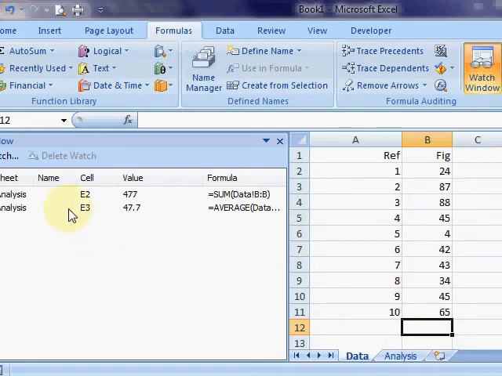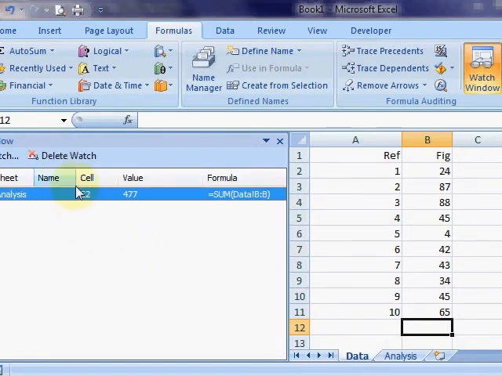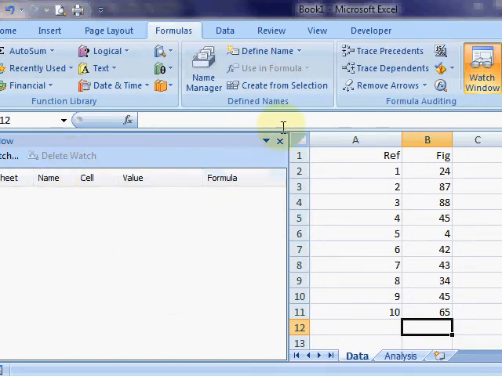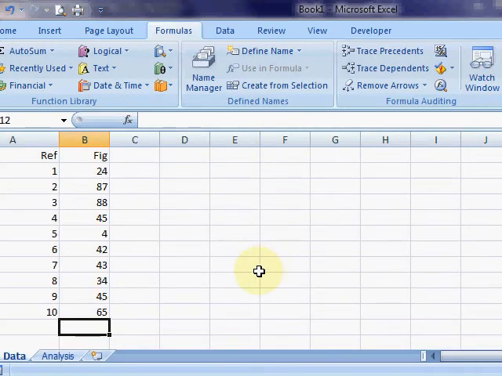So there we are. You can delete watches if you want to when you finish watching them, close the window, or you can watch cells in other books. Very simple way of keeping track of key values while you're working elsewhere.